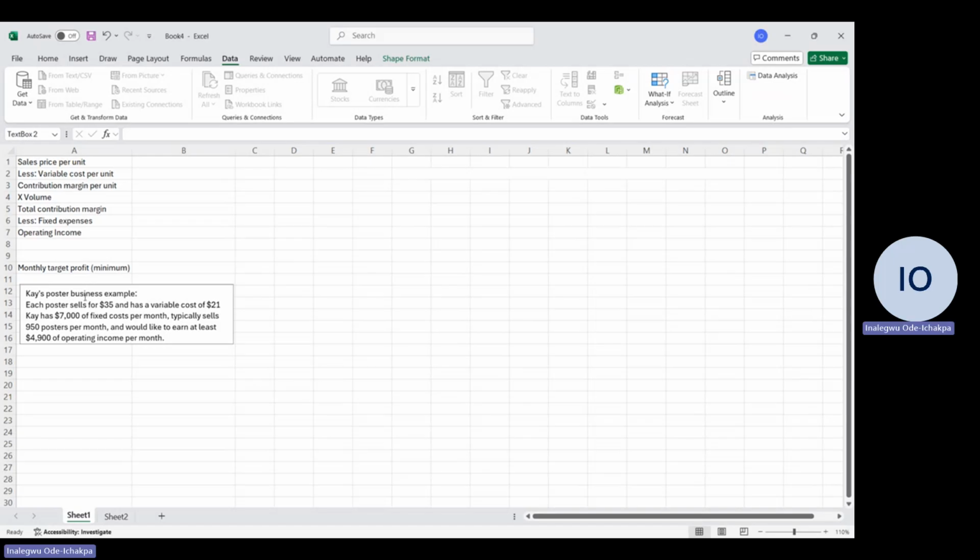Case poster business example. Each poster sells for $35 and has a variable cost of $21. K has $7,000 of fixed cost per month and would typically sell 950 posters per month and would like to earn at least $4,900. So if we're going to make a report from our what if analysis, we need to be showing variables that would yield a minimum of $4,900 throughout our what if analysis. And that's exactly what we'll be demonstrating right now.